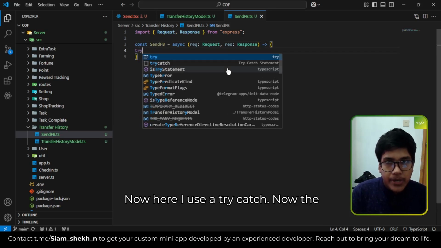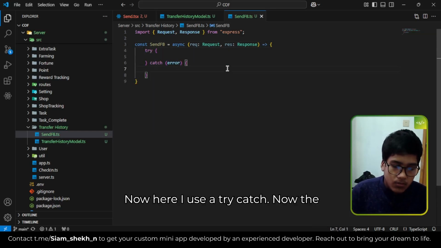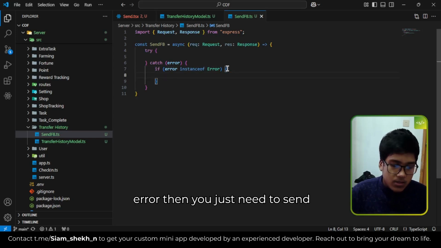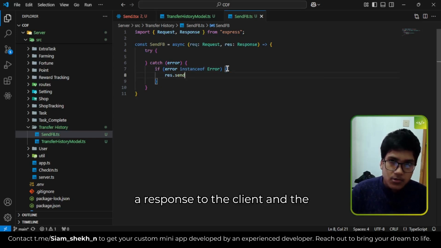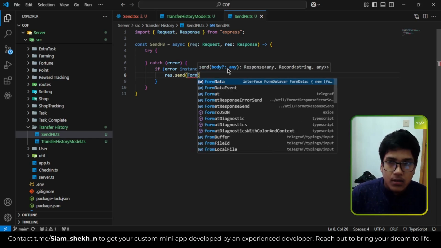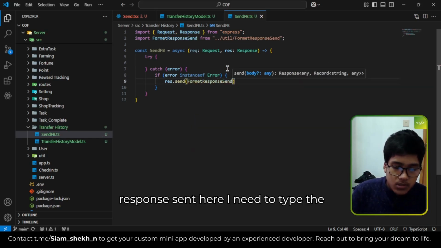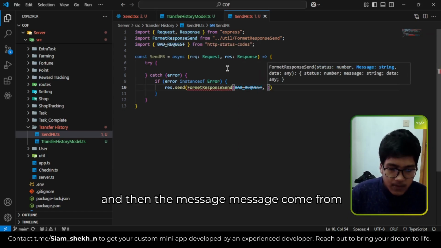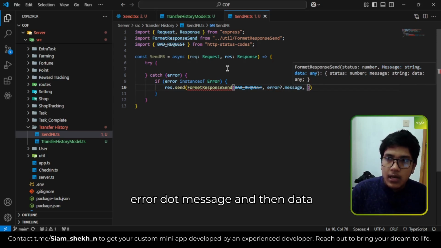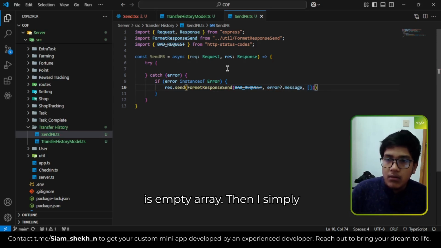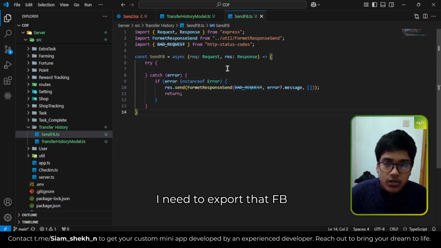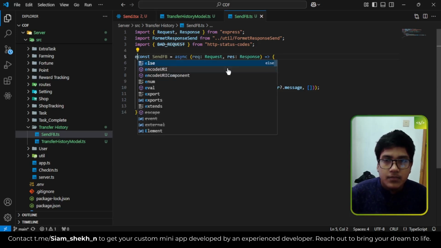Okay, now here I use a try catch. Now the catch is something like, if error, then you just need to send a response to the client, and the response is something like formatted response sent. Here I need to type the status number, that is bad request, and then the message comes from error dot message, and then data is an empty array. Then I simply return that, and I need to export that fb, export fb.